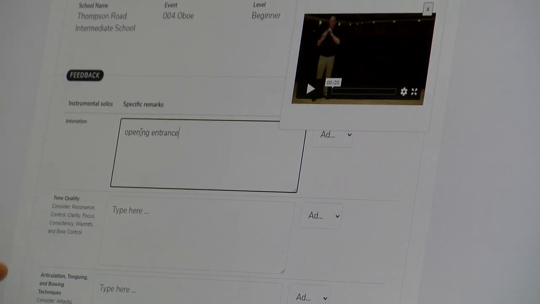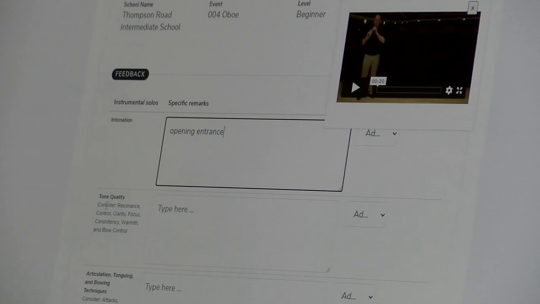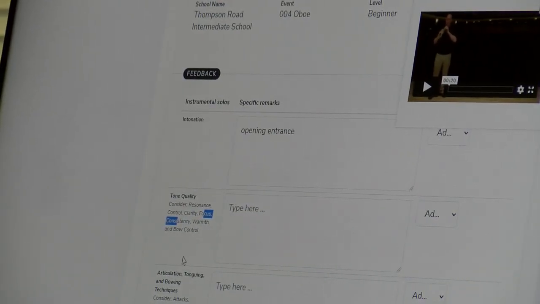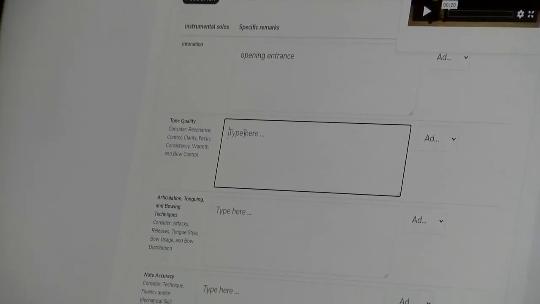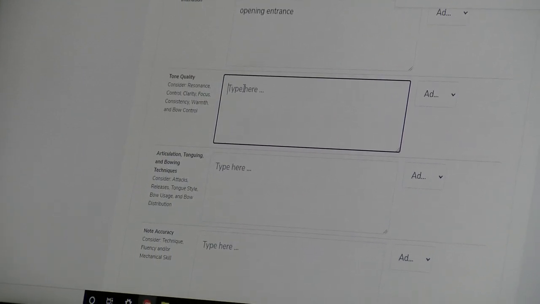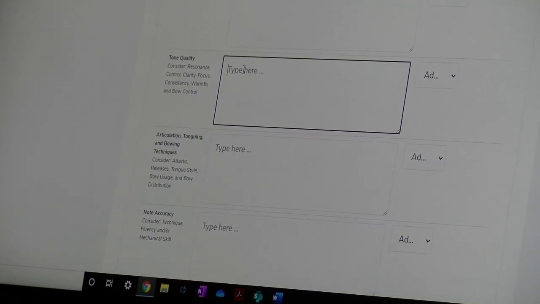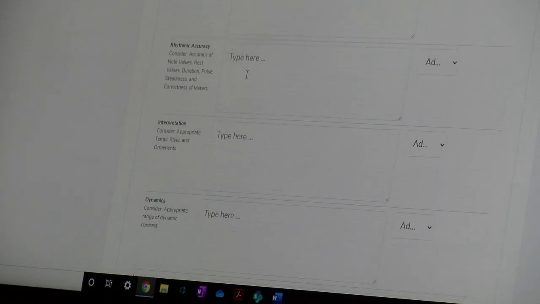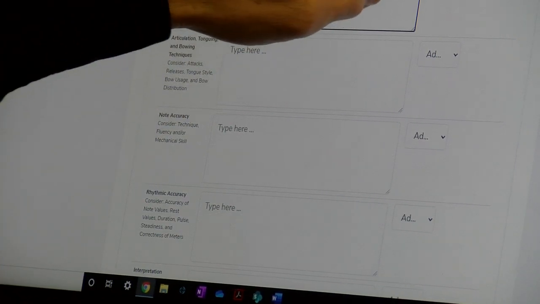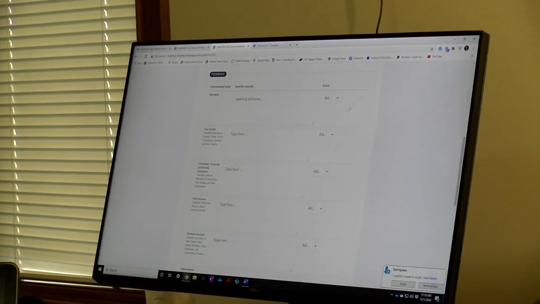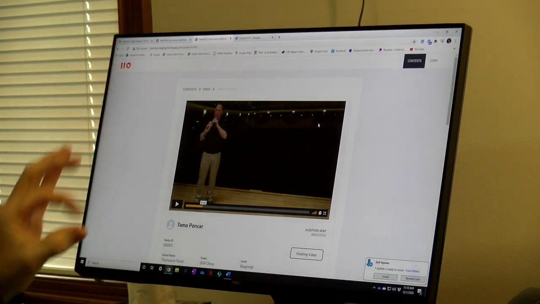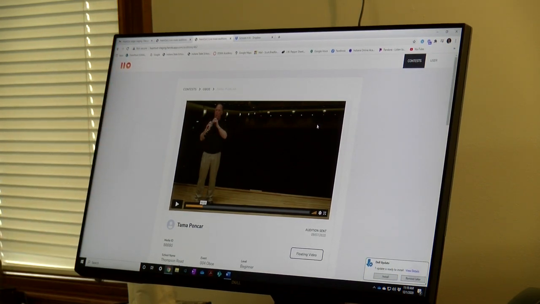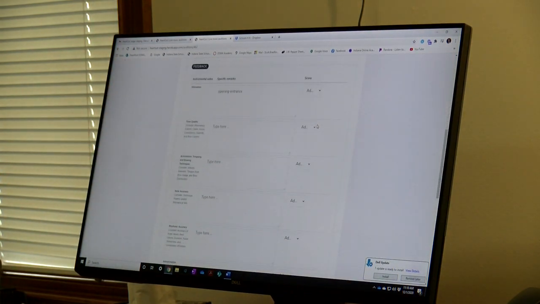You'll see you have the categories and descriptors. Consider resonance, clarity, control, focus, and consistency. And all the aspects of the performance, to the stance and everything involved in each of the categories, including other factors. If I'm done with this video, I can hit this X to delete it. It doesn't take the video away, it moves that floating video icon or image out of the way so that you can get your adjudication done.